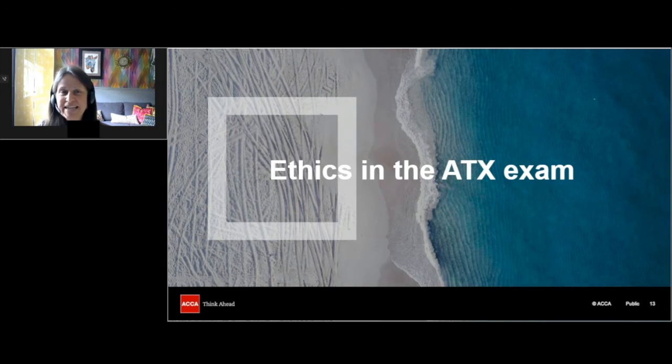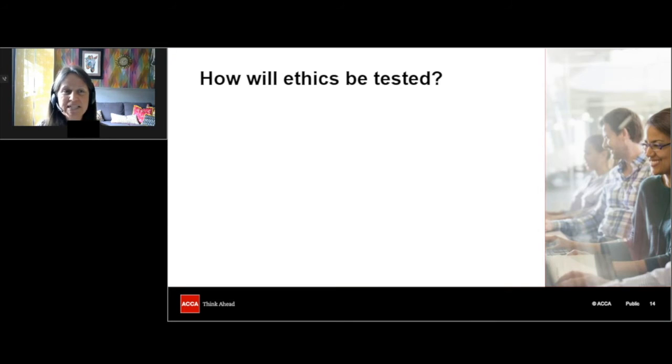Now, the only guarantee, apart from the professional marks in the ATX exam, is ethics. So ethics is going to be in the exam. How is it going to be tested? There are going to be 5 marks on ethics in every exam, and these are the only guaranteed marks, and they will be somewhere in section A. So they will either be in question 1 or question 2, and it does vary. So you need to just look out for this, and these can be the easiest 5 marks on the paper because we know the areas that will be tested.